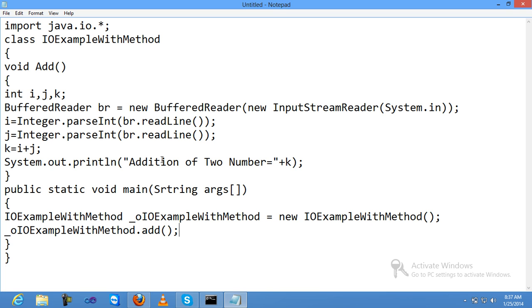But suppose you are using input output methods inside your user defined method, then you need to use throws inside this. Throws IOException, throws IOException, right? Now I'm saving this program with the class name. My class name was IOExampleWithMethod.